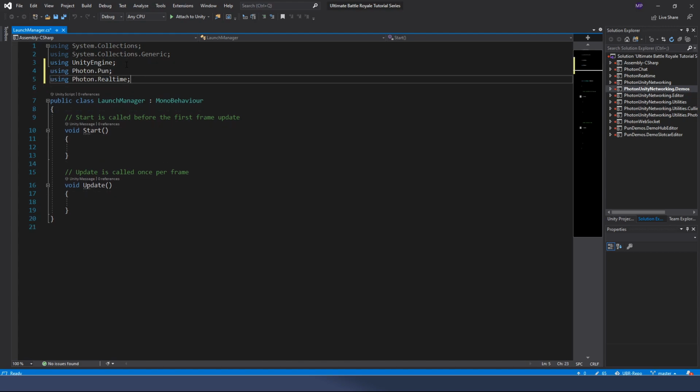Okay, so we're going to add two of those. So we're going to add Photon.Pun and Photon.Realtime, just like this. Capital P, capital R, just like that. So now we can access all of the stuff that PUN has already put together for us, right?